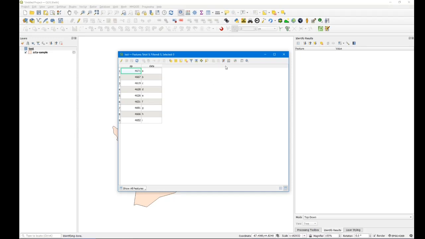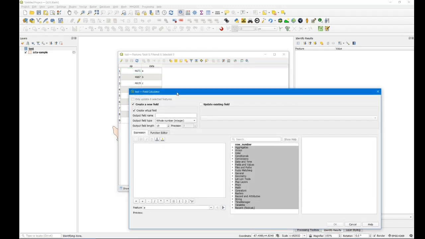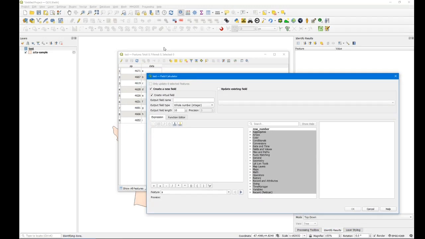So I'm going to use a virtual layer for that. So I'm going to use a field calculator. And I'm going to create a virtual field. And what this does is it only creates the new field in QGIS. It doesn't actually modify the original Excel file, which is usually the safer thing to do. And I'm going to call this zip text and make sure it's a text type. I don't need to specify the output. It'll just size to whatever it needs.